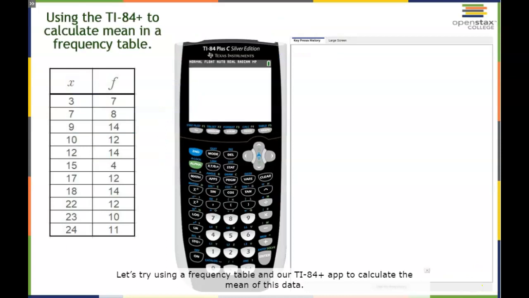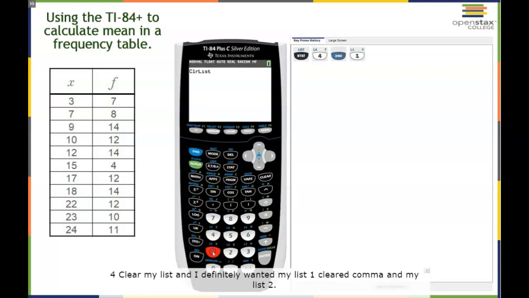Let's try using a frequency table and our TI-84 app to calculate the mean of this data. We're going to have one list for our X values, one list for our frequencies, our F values. First, I want to clear out my app, so I'm going to say stat, clear my lists, and I definitely wanted my list 1 cleared, comma, and my list 2 cleared, because these are the 2 lists that I'm going to be using.